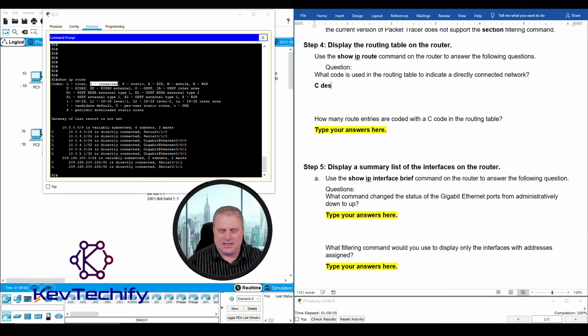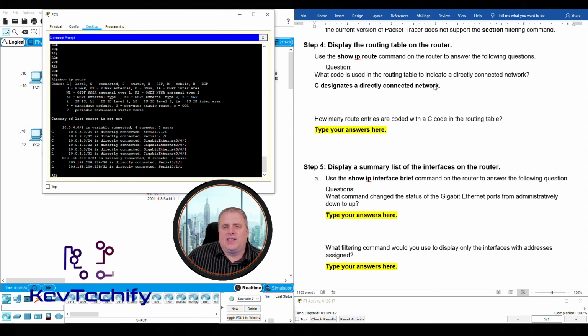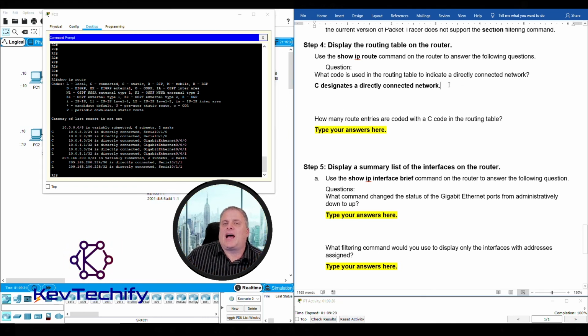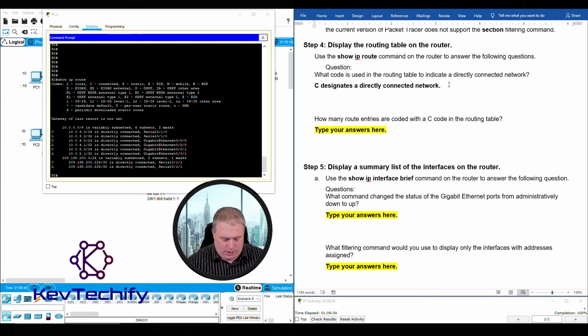C designates a directly connected network. When we get into it, the L also signifies a directly connected network. It just happens to represent the IP address of the interface that's on that network. And so C is part of your answer, and L is also the correct answer. So there's two codes here that indicate the directly connected network.